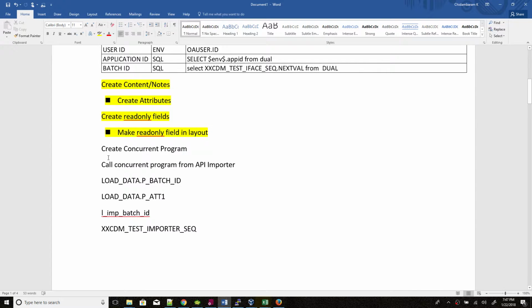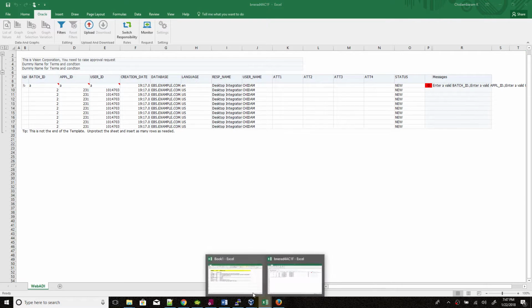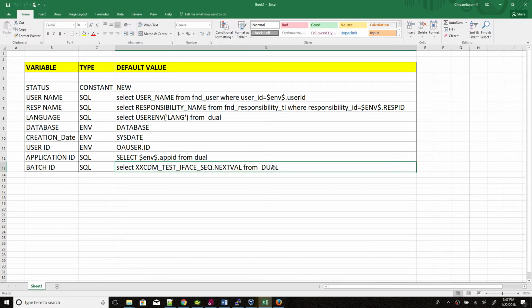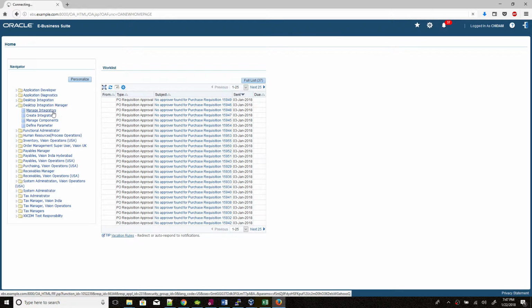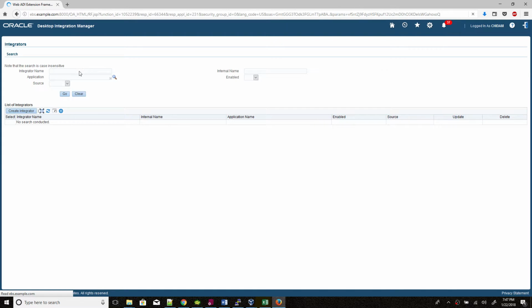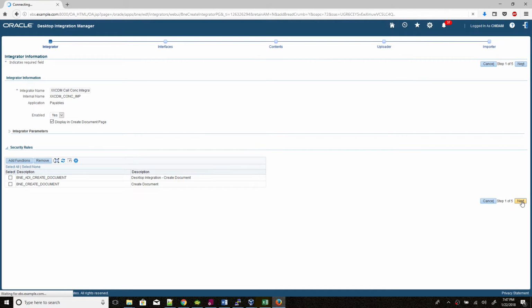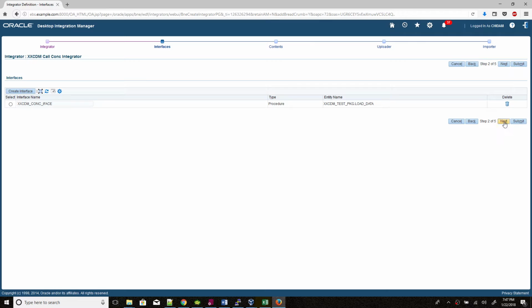So next one is we can create an importer for concurrent program loading. Just close it, go to the integrator, XX, select our integrator, go to update, go to next, go to next. We are not doing anything in this for content, just go to next.